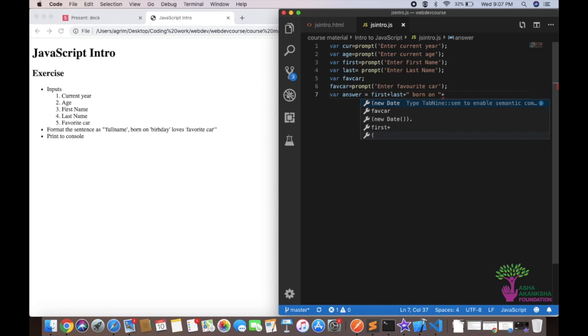Now I need my birthday. So to get the birthday, it is evident that we need to subtract our age from the current year, right? Because yeah, that is how you would find a birthday. A birthday is basically the birth year only. So we need to do current minus age.